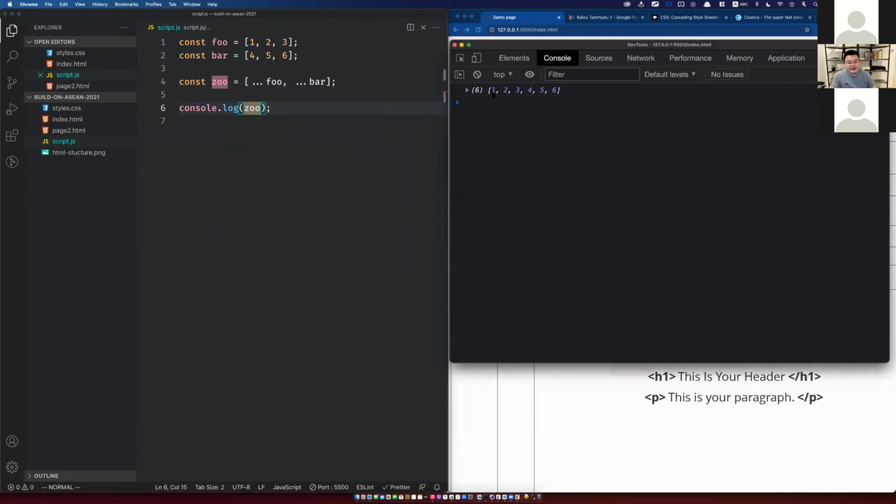As you can see, the original array bracket has been dismantled, and the contents have been spread into a new array. This is a new array, so you can see 1, 2, 3, 4, 5, 6. And obviously, if I don't do it in this order, I'll probably do bar first, then only I do foo.